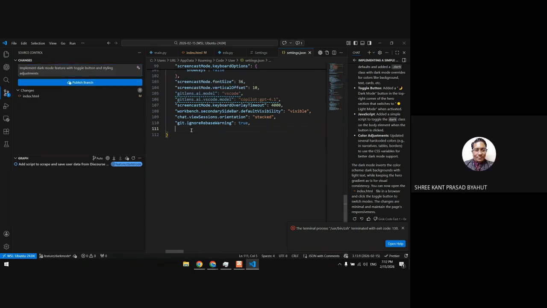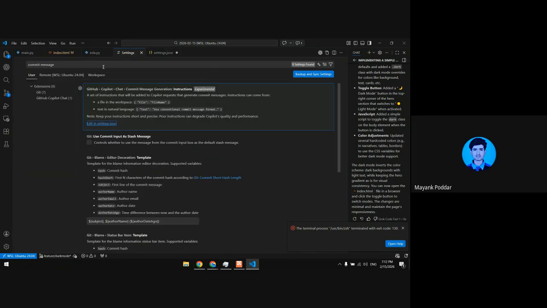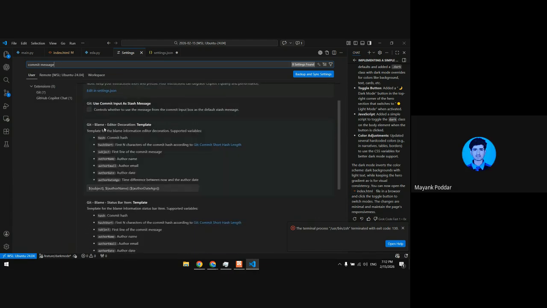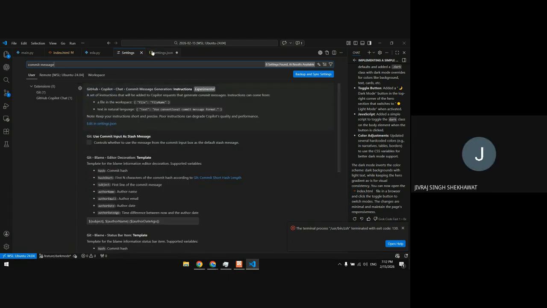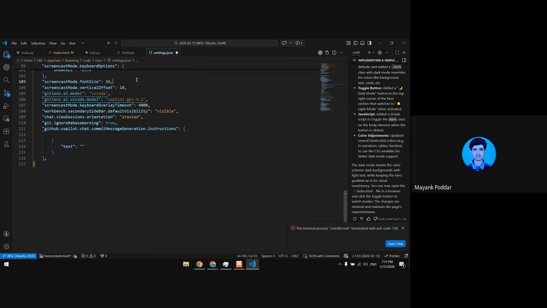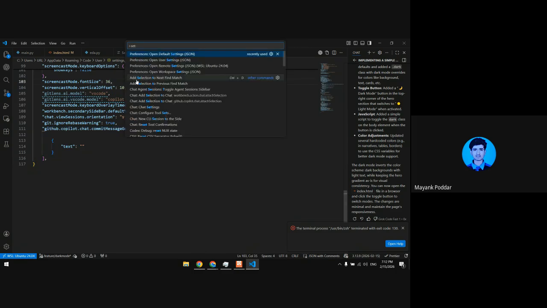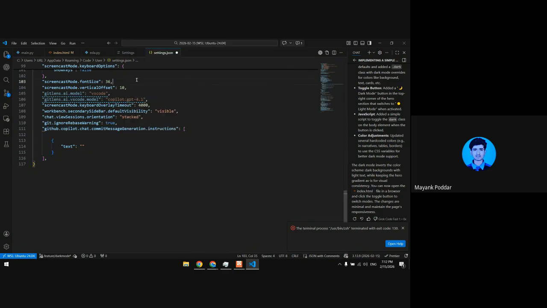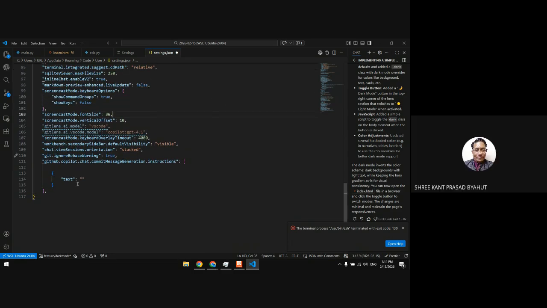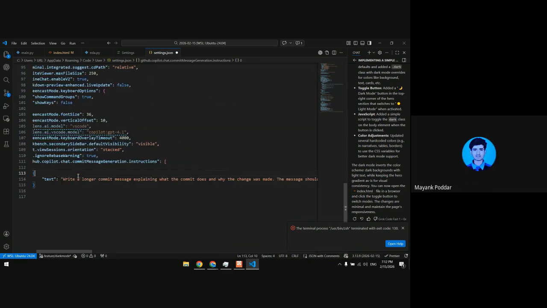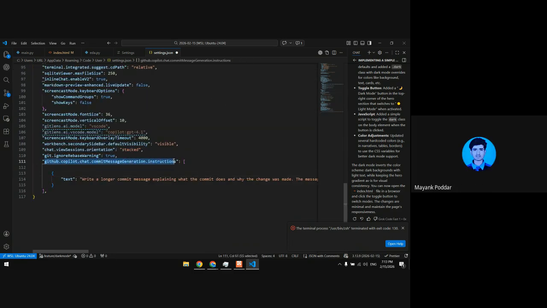And in which file is this code? Basically in settings. You search for commit message in settings. You can just open Control Shift P and the settings.json, this one, user settings, right? And this is the thing that you want to set.